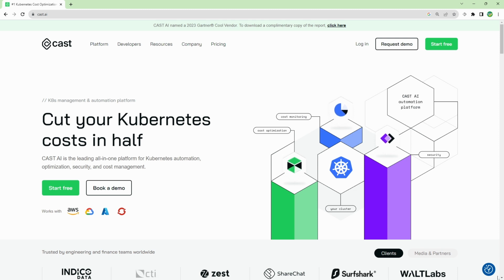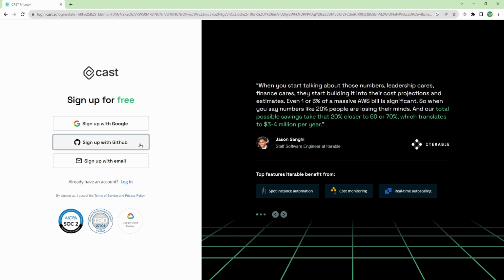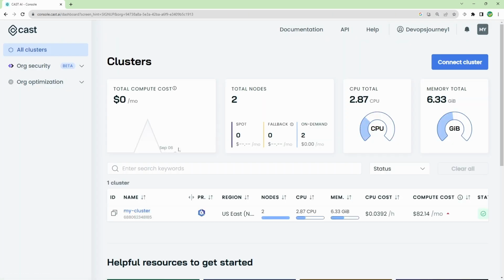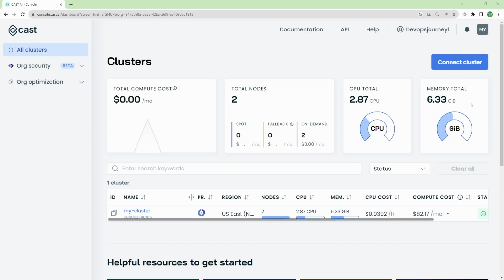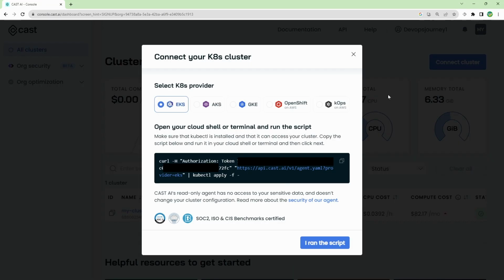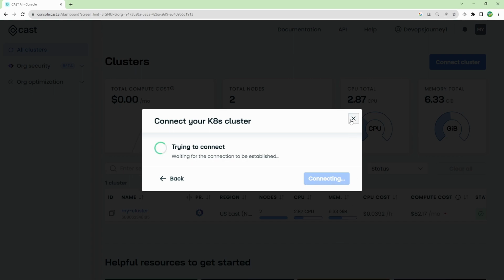All you have to do is create an account, and once you have your account created, you can connect your cluster. So when I got started with Cast.AI, all I had to do was go to their website and then log in with my GitHub account. Once I was logged in, I went up to the top right and I hit Connect Cluster. From there, you just choose what your cluster provider is and then copy and paste the script into a terminal. This installs the Cast.AI agent into your cluster, and it's all you really need to do to get Cast.AI up and running. Once Cast.AI is up and running, you're able to implement features such as cost optimization and autoscaling.